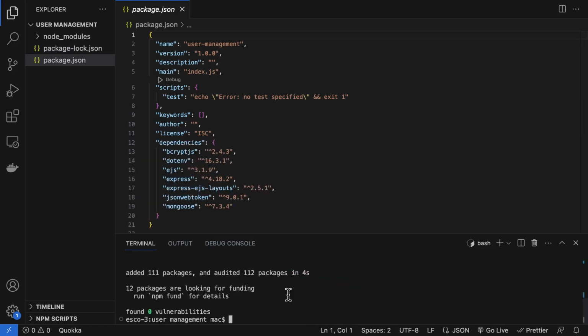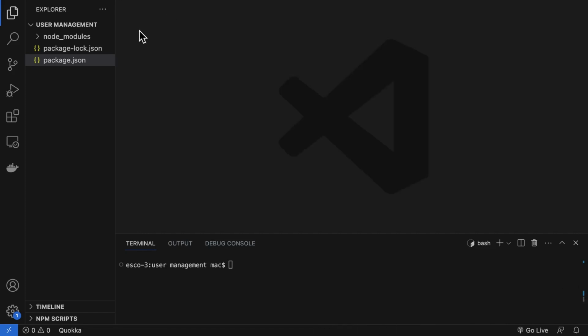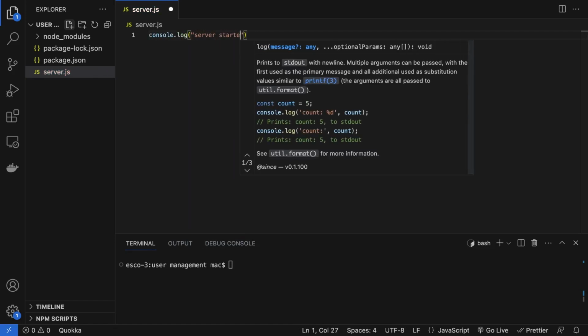Alright, that has been installed. So when you check our dependencies, we have the packages that we just installed here. Then let's also create the server.js file, which will start the server for us. Let's say console.log, server started here.